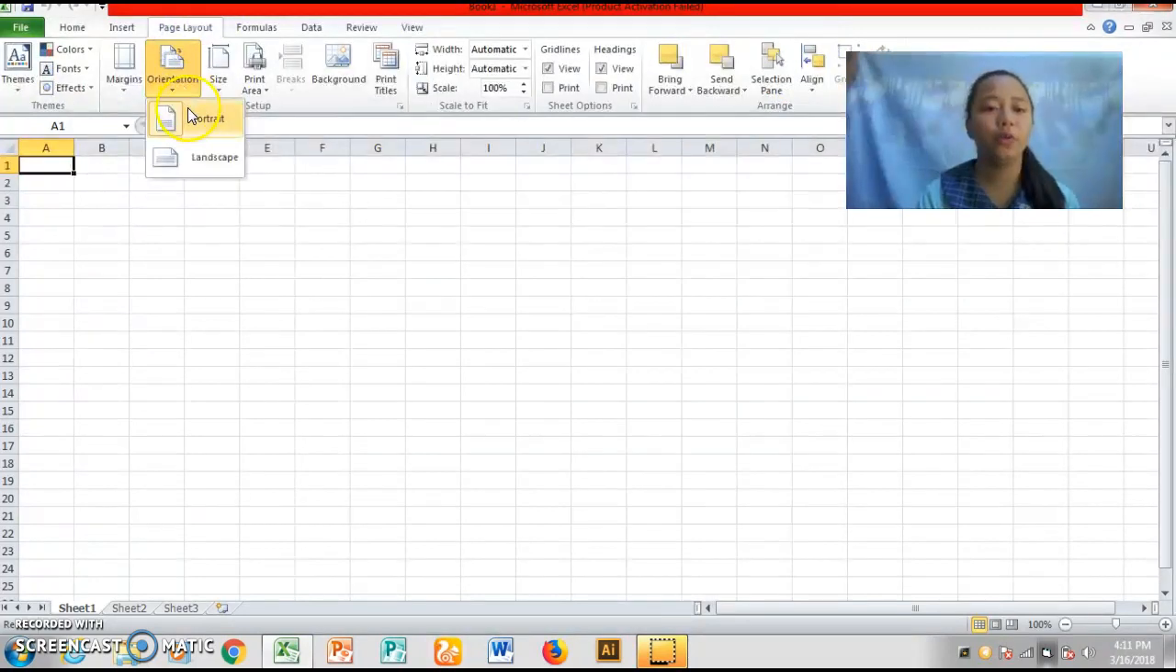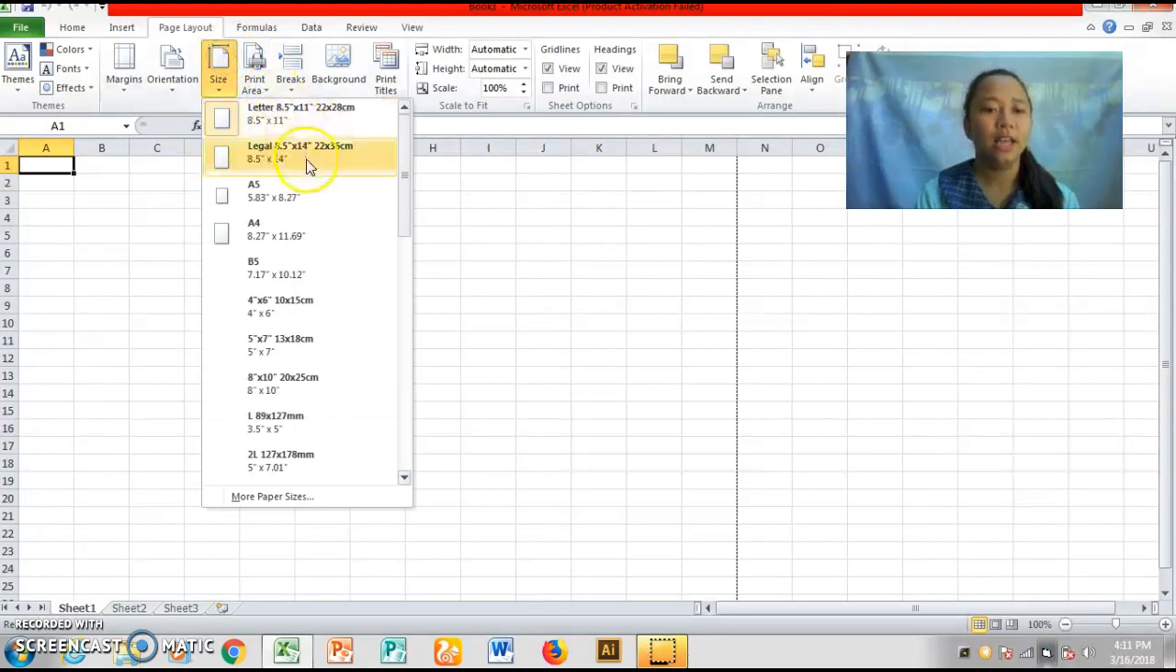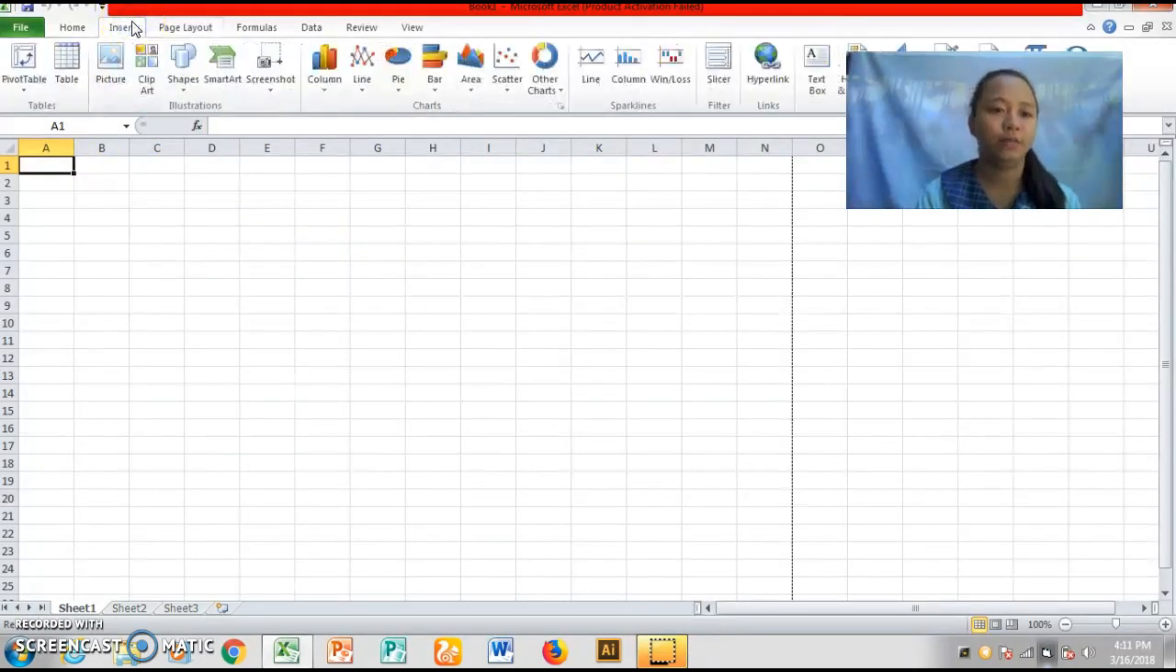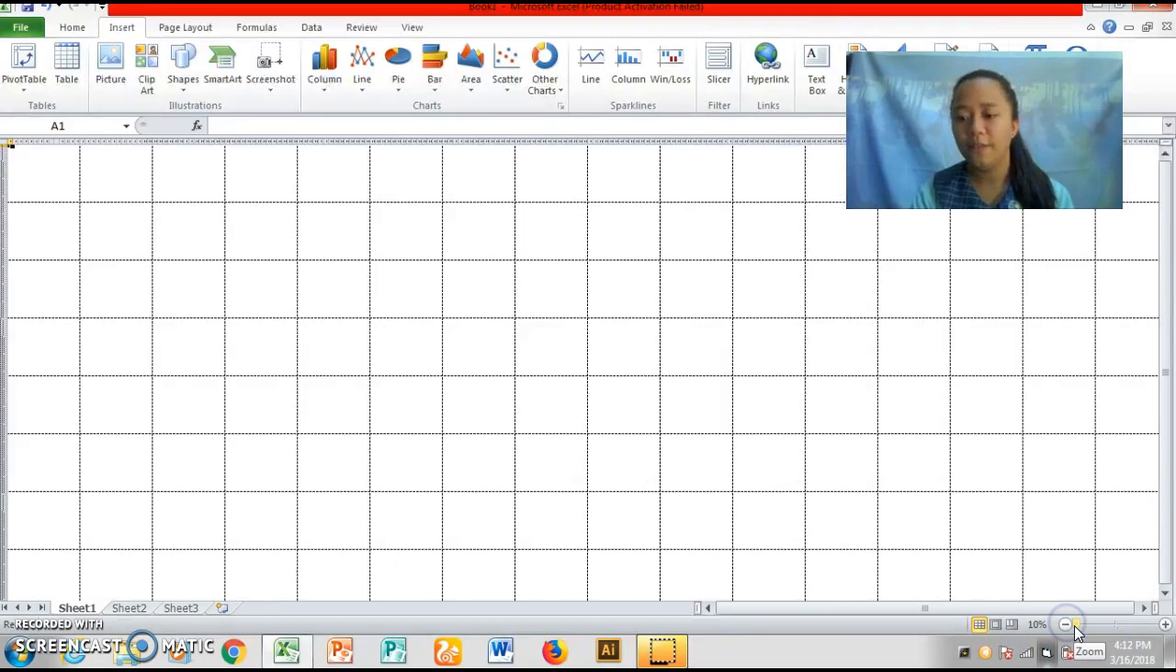You can choose whatever you want, portrait or landscape, but I prefer to use landscape. After that, click the size and make it A4. But you can also choose whatever size you want. Then insert. Oh wait. Just click zoom out at the right left corner of your computer.